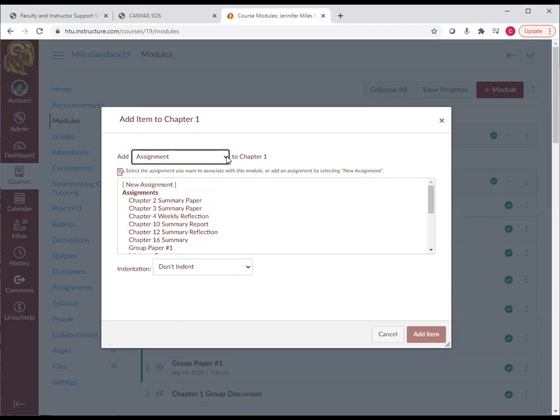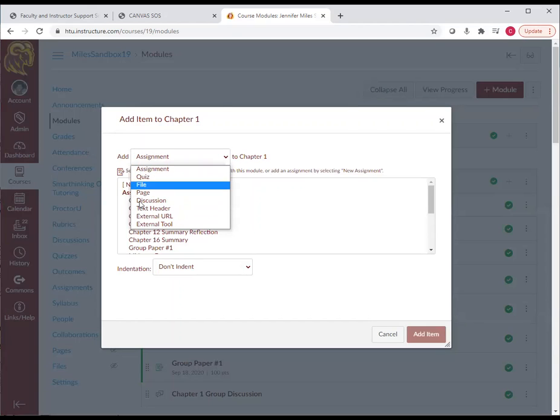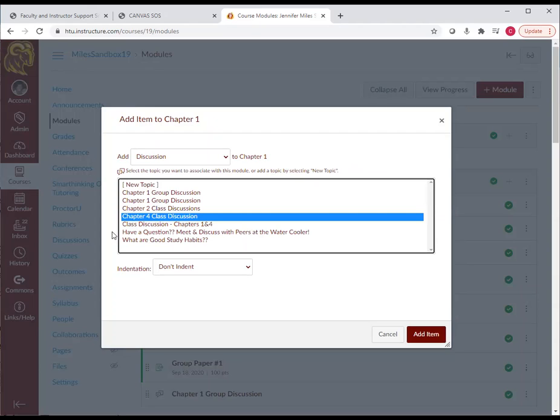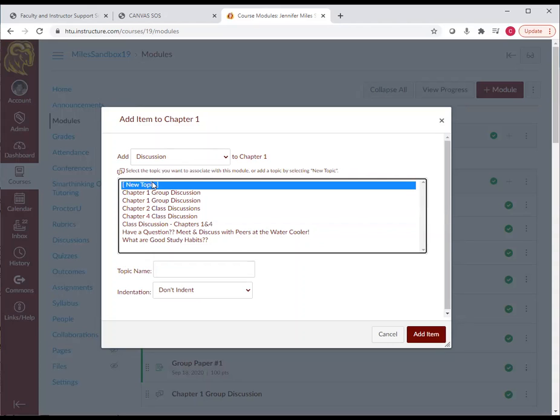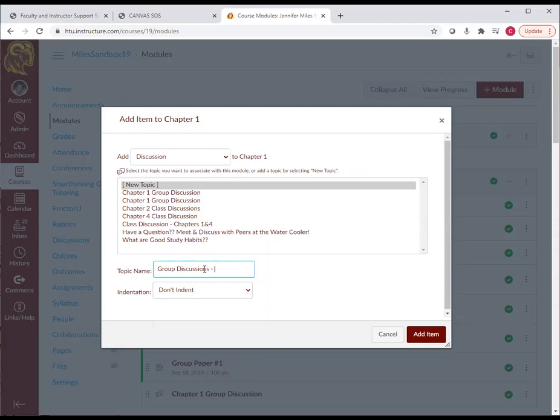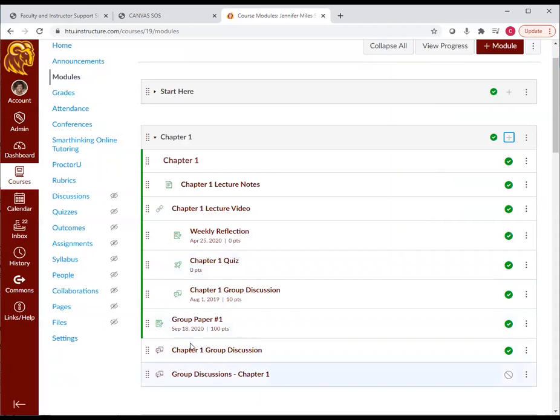So you drop the arrow down. People typically forget doing this. They have to click on this arrow, and you have to select the appropriate item to add. So I'm going to say a discussion. I can always link in a discussion that I created manually under discussions, or I'm going to choose a new topic. And then I'm going to call it whatever, like say group discussions, Chapter 1. I gave it a different name this time. Okay, so there we go. We got 2 discussions that we just made.